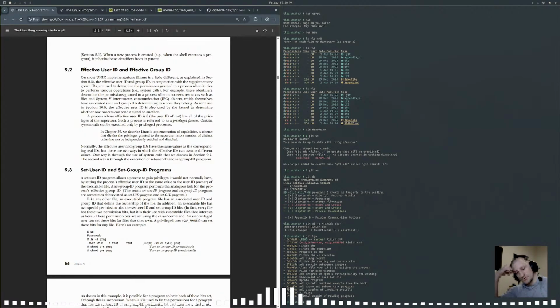A process whose effective user ID is 0, the user ID of root, has all of the privileges of the superuser. Such a process is referred to as a privileged process. Certain system calls can be executed only by privileged processes. In chapter 39, we describe Linux's implementation of capabilities, a scheme that divides the privileges granted to the superuser into a number of distinct units that can be independently enabled and disabled.